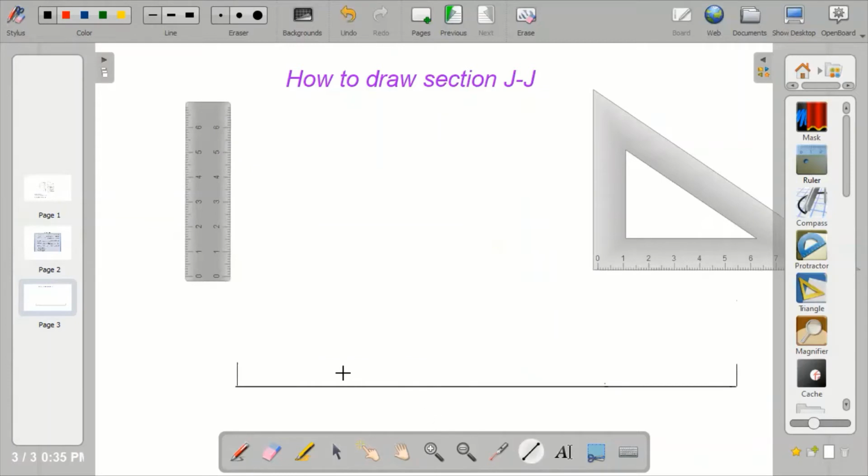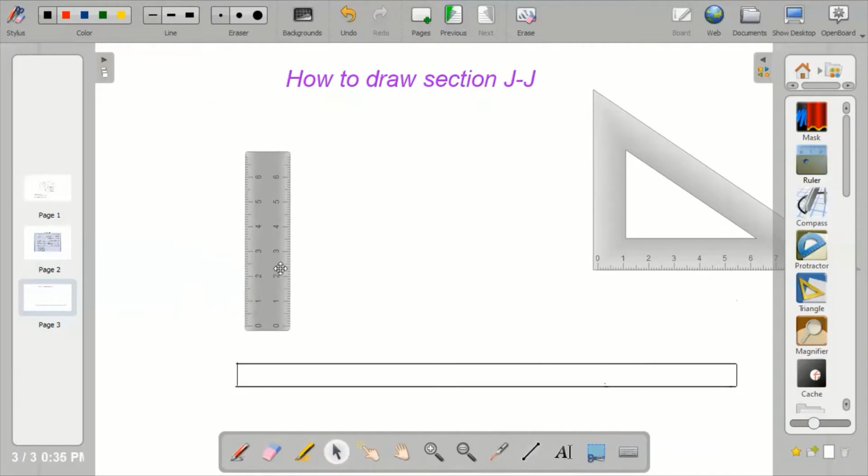I'll connect the 2 points together. That gives me my floor level. Now from this end, I'll bring out the height of the wall. The height of the wall is 3,100. I'll multiply it by 2. That will give me 6,200. But I'm starting my measurement from the floor level. 6,200 from the floor level.